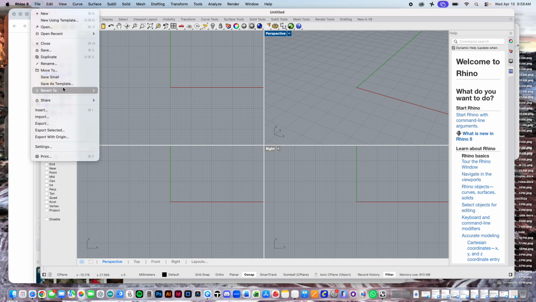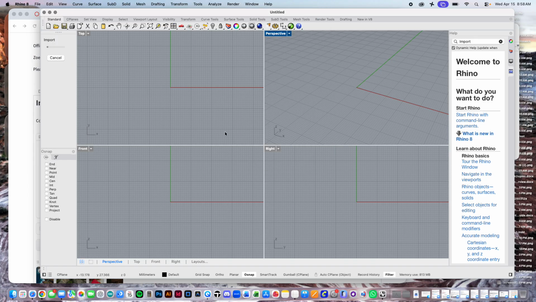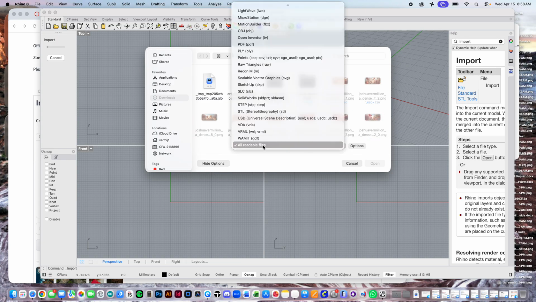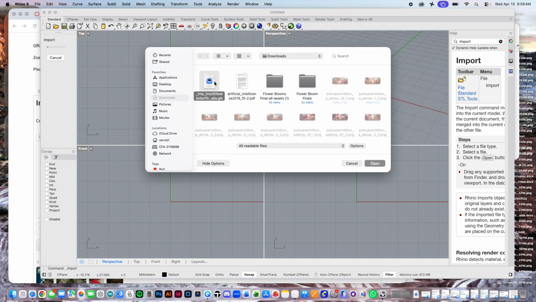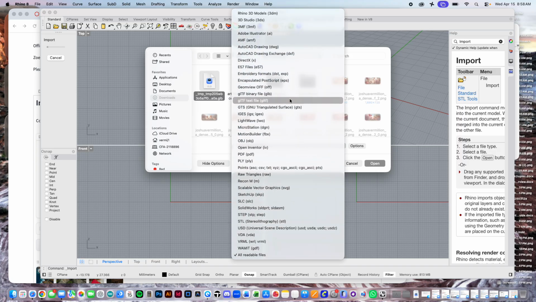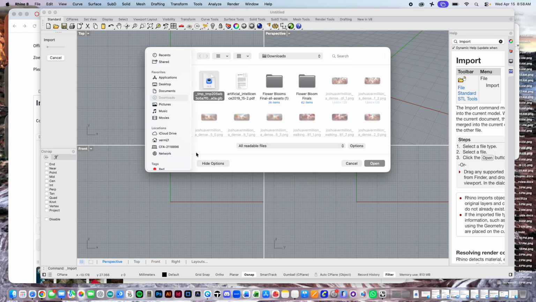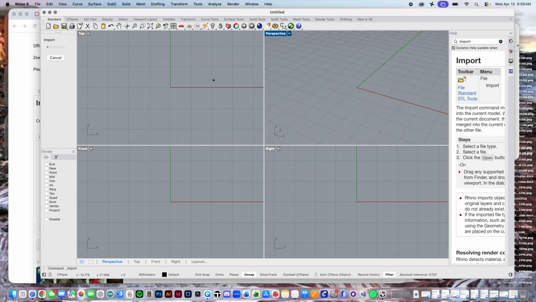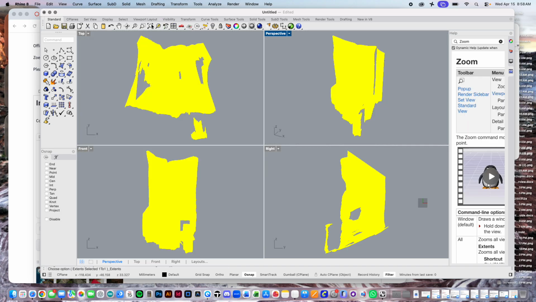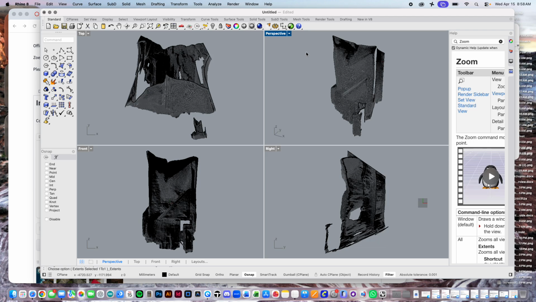What I can do is go to File, Import. So I have a Rhino file open, and inside that file I'm going to import my point cloud. If I set it to all readable files, GLB is one type. Rhino is a really good import-export tool. It'll take just about anything and pop something back out to you in a different format if you need it. So I'm going to pop that GLB in. You can see it's starting to populate my screen. I'll zoom extents so I can see everything on each screen.